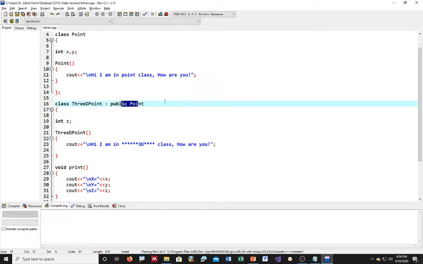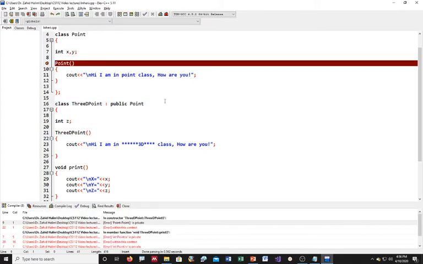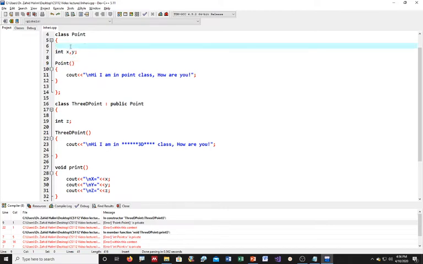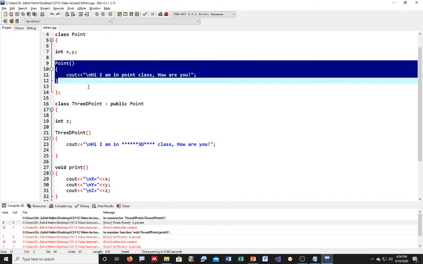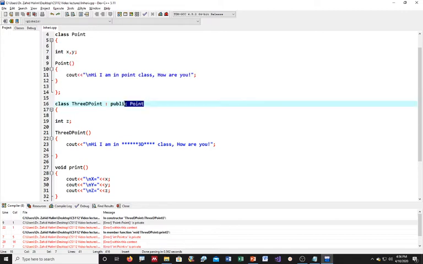And now when I execute it, it is causing me an error because actually there are two things which got mixed. See here, I have made this class, I have not mentioned any access specifier here, right? So everything has become private, which includes this point constructor as well. So when I make it the parent class of this 3D point, it is causing an error.